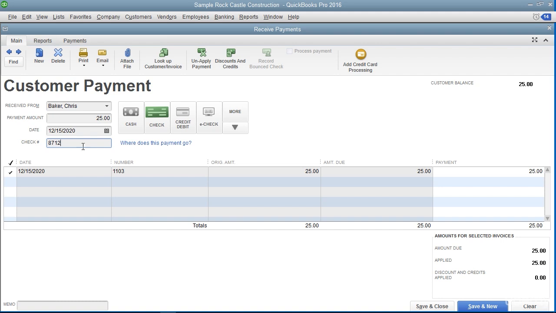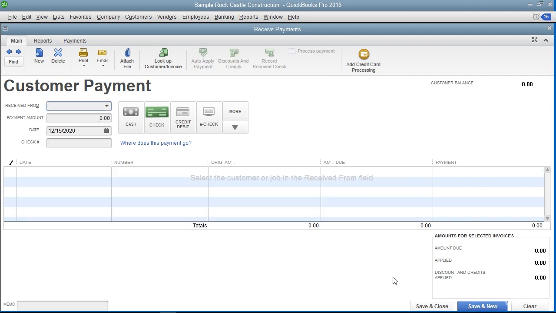At the bottom of the window, ensure that there is a check mark in the check mark column to the left of the invoice against which you are receiving payment. Note that all funds received within this window are placed into the Undeposited Funds account by default. When you're finished, click the Save and Close button to save and close the Receive Payments window. If you have other customer payments to process, you may find it easier to click the Save and New button instead to save the transaction but leave the Receive Payments window open so you can continue entering customer payments.